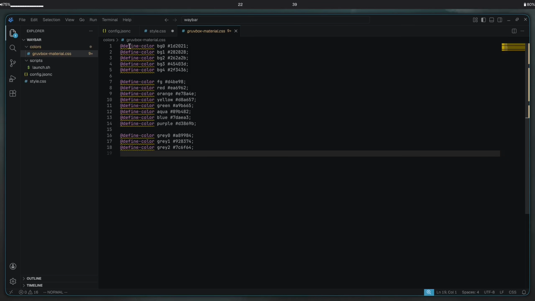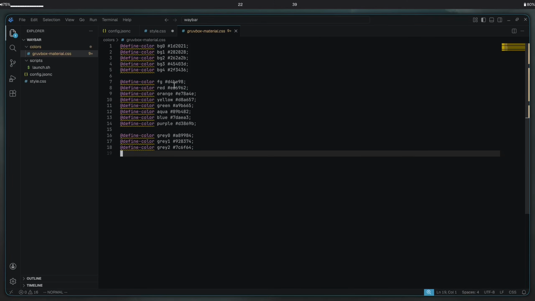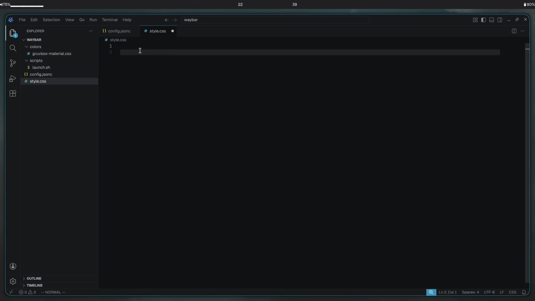Awesome. So I have done that for BG0 to BG4, gray 0 to gray 2, and then FG to purple. You can use these colors as a reference and then make the file for yourself. You can do them for other color schemes as well. And once you do them for other color schemes, you need to know how to switch between them, which my program helps you out with. So you can check that out if you want to.